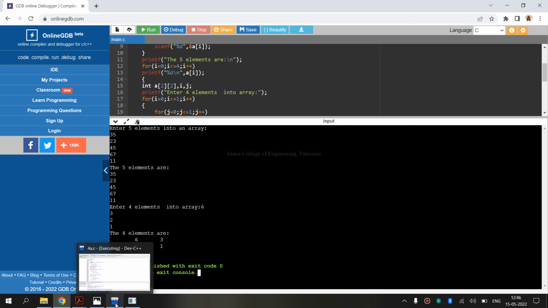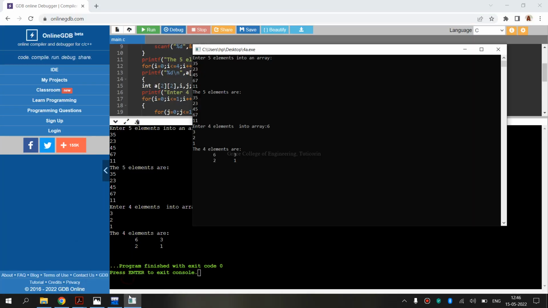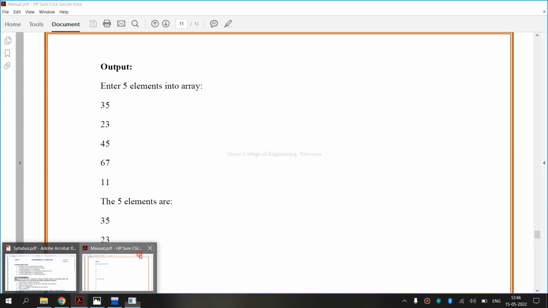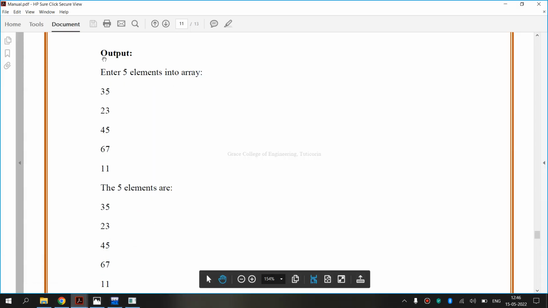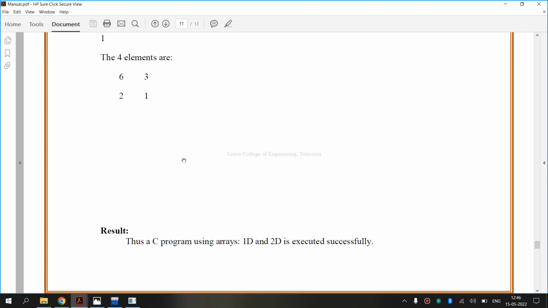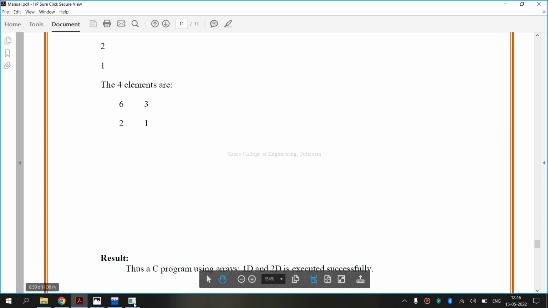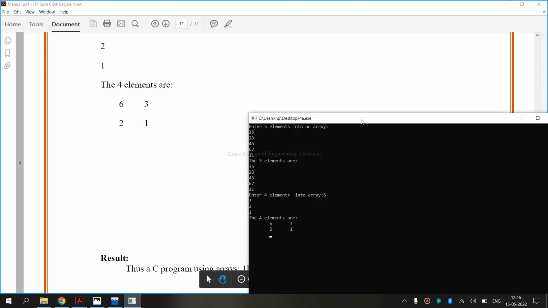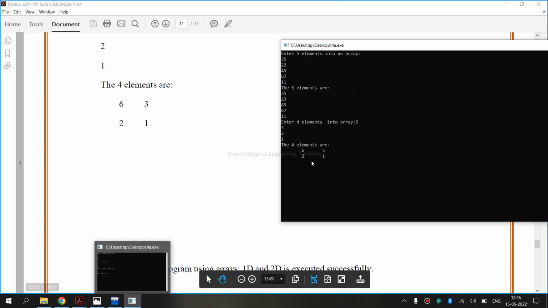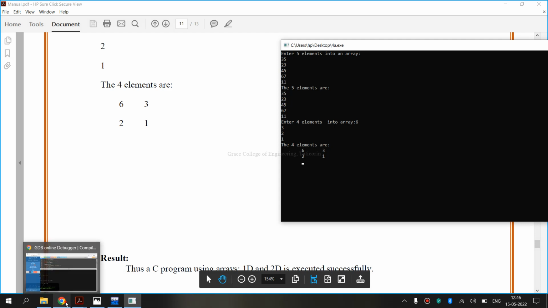The same program, when I run in Dev C++, gave the same output, and while running in the online compiler also I got the same output. The same thing is presented in our lab manual also. The output shows the same elements, and the 4 elements entered are listed here. We have got the same output here also, while running in Dev C++ and while running in the online compiler.